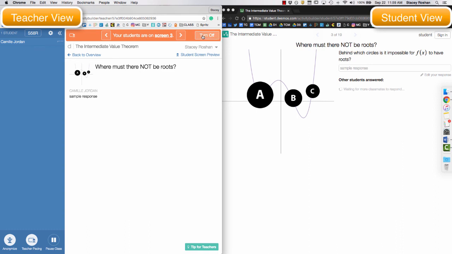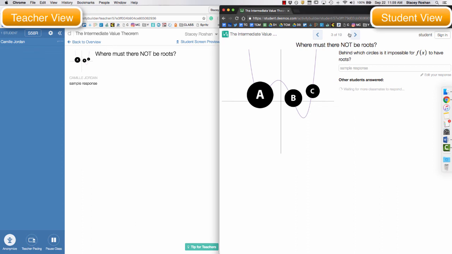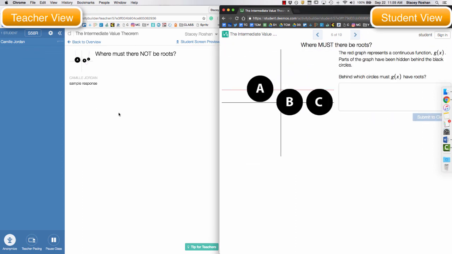If I want to go back to the self-pace mode, I just turn off that teacher pacing, and students can resume. So those are some pretty cool new updates to Desmos that I wanted to share.